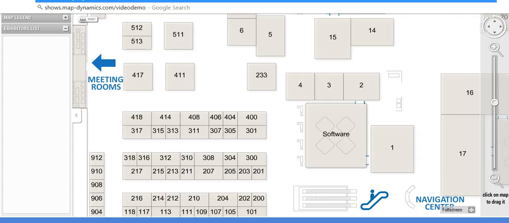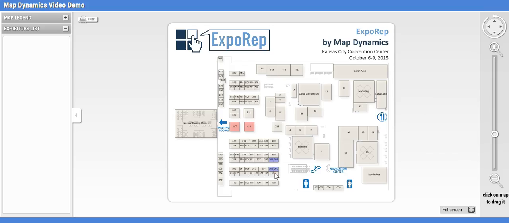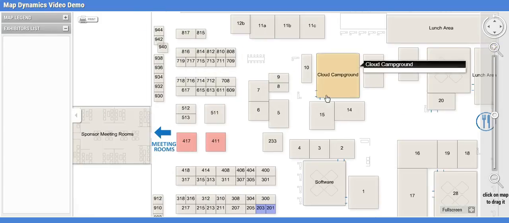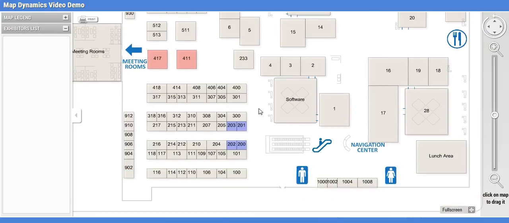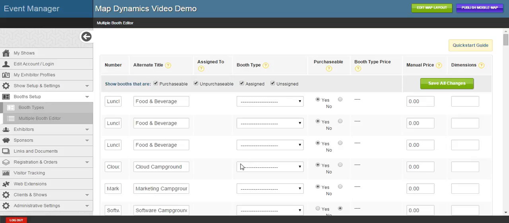If I go to my map and refresh, it will show those booth types that I've assigned. They look a slightly different color than the color I chose in my color picker because these have not been assigned yet. When booths are empty, they show up as a faded color, but once they have an exhibitor assigned to them, they will show up that bright, bold color that you selected. And that is the quickest way to assign booth types.